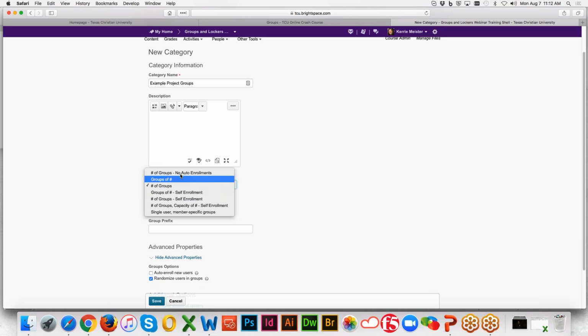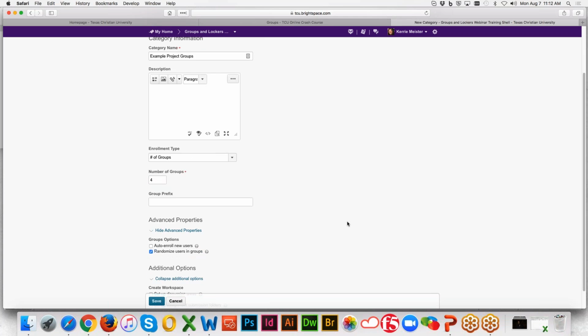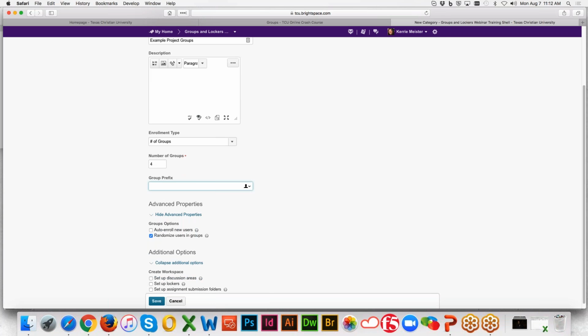And you notice that I changed this from the one that had no auto enrollments because I want the system to do it for me. So I'm going to have 4 groups. You can add a prefix if you want it, to be GRP or project or whatever, but it's not necessary.